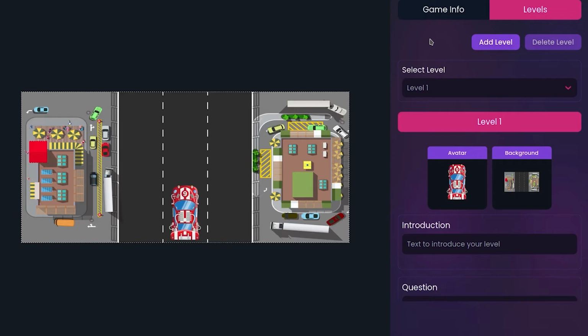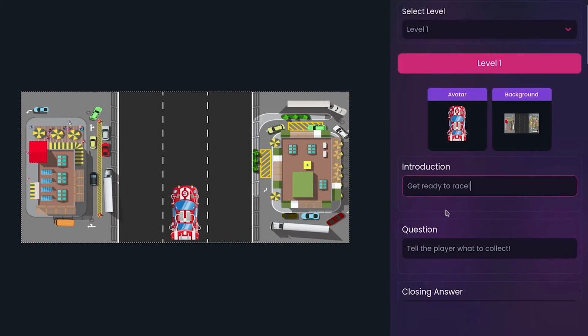You'll notice that the avatar and background that you selected show up here as well. So we can jump into customizing our introduction. For my game's introduction, I'm going to put Get Ready to Race. Next, we'll customize our level's question. This is where we tell the player what to collect. Since I only want players to collect round items in my game, I'm just going to put Collect Round Items.